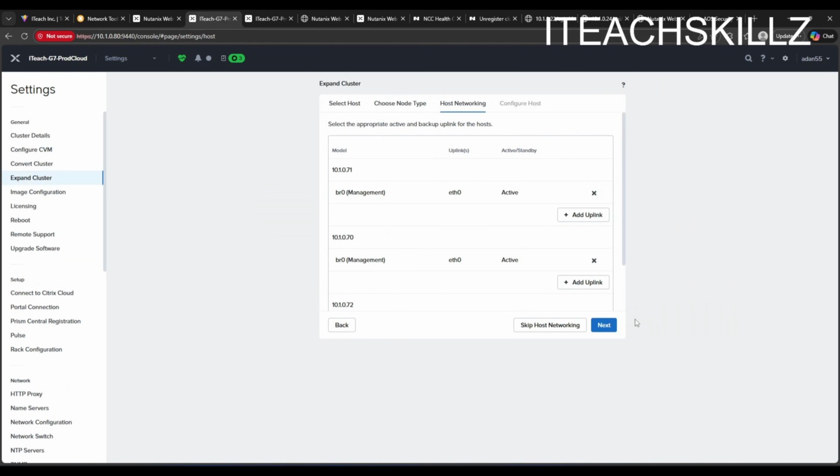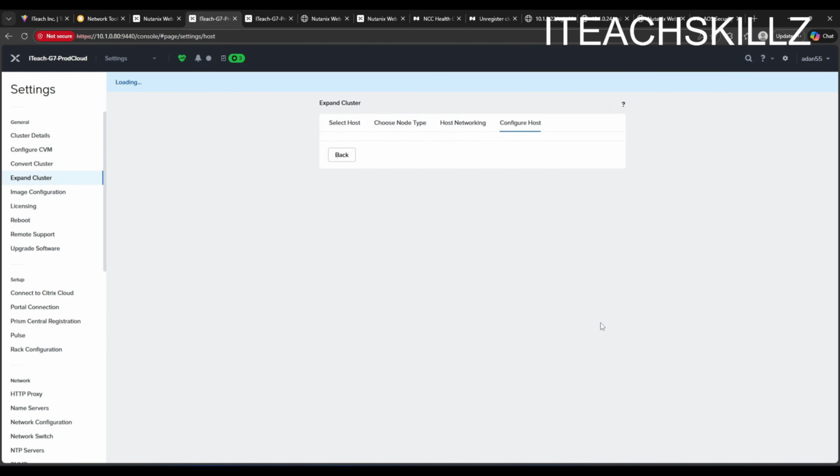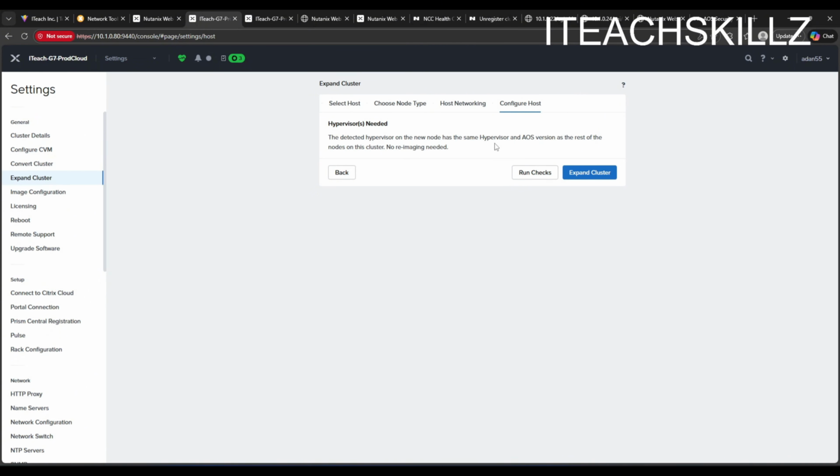So let's come over here, scroll down, we're gonna hit next, and then detection of the new hypervisor is the same as the cluster. That's great. So there's 4. We're good. We passed here. We don't need to reimage the hypervisor. If this was running on a different or older version, we would need to reimage it. But right now, everything is checked out. We're doing super well. So we now hit expand cluster.